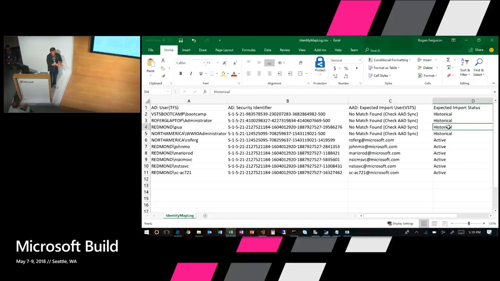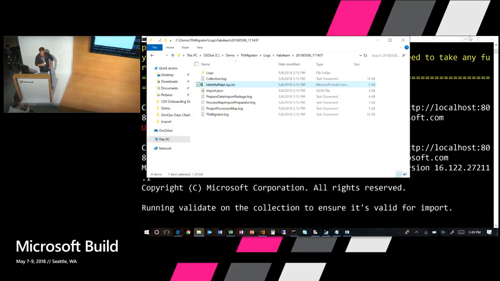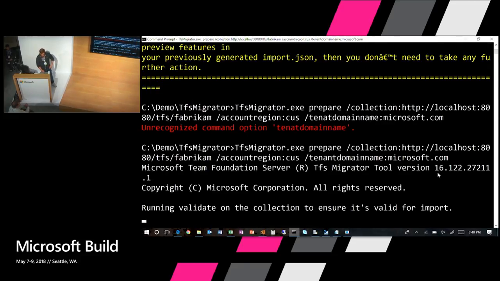Work with your AAD admin, get them included in the sync, and you can rerun the prepare command as many times as you want to generate a new logging file to get an understanding of how your identities will be imported. Once you're happy with the way your identities will be imported, we're going to move on to the fun part, which is actually going ahead and running the import itself.